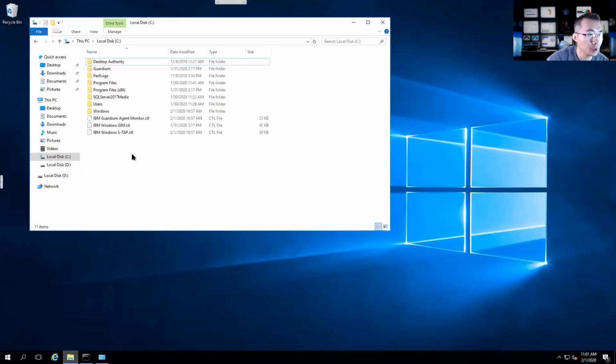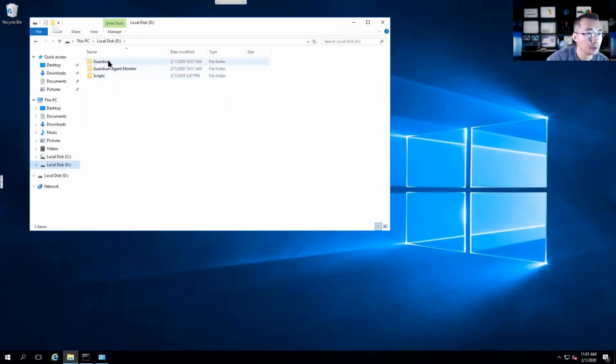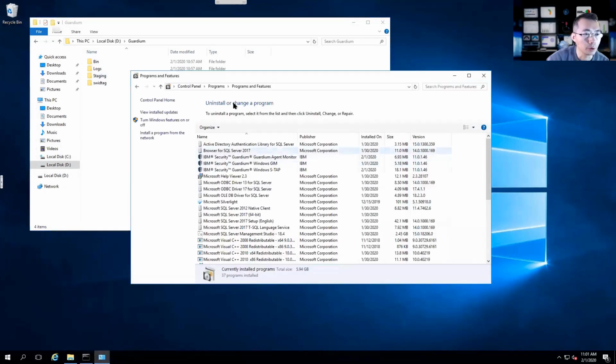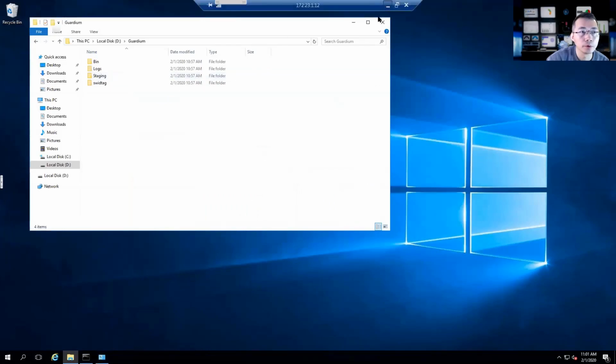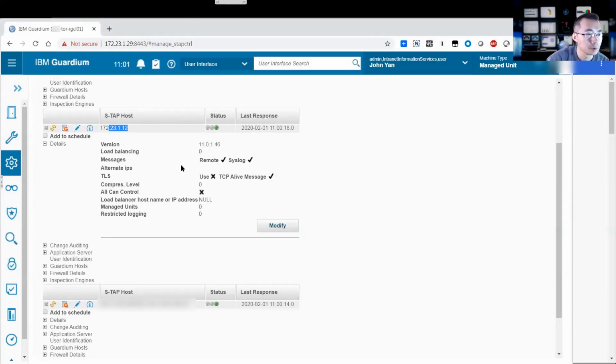First thing, we go to the D drive. You can see the Guardium folder has been created. That's for our STAP installation. We can look at our install or change a program. You can see Guardium has been installed. Previously, we had Windows GIM installed. We also have the Guardium agent monitor installed as well. So that's all for how you install STAP.